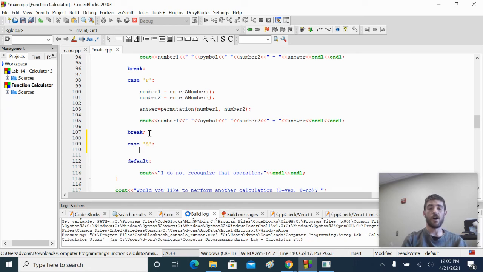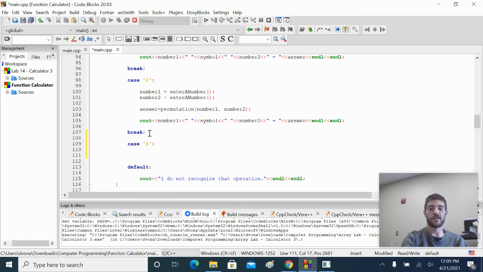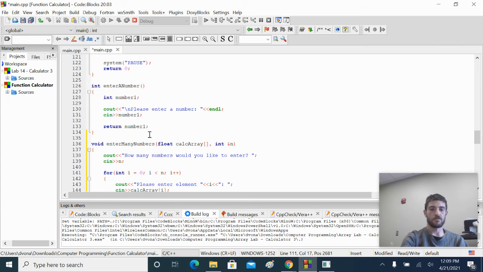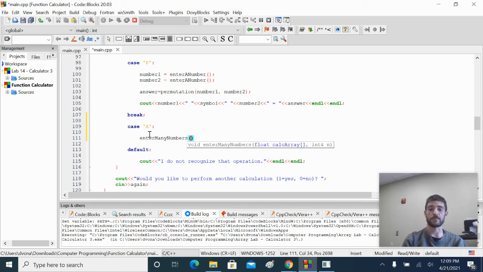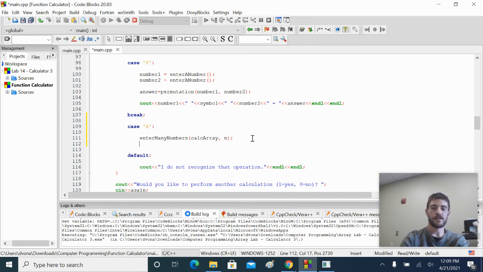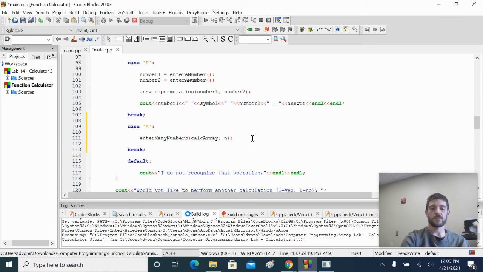And then I need to call that new function that I just created. So we called it enter many numbers. So enter many numbers. All right, it's expecting two things. It's expecting an array. So when I send the array, no brackets, just the name of the array, I'm sending the entire array, and it needs to know the sample size variable, so that's n. So that's me calling the function so that they can type in several numbers. Then I'm going to put in my break here so I don't forget that.